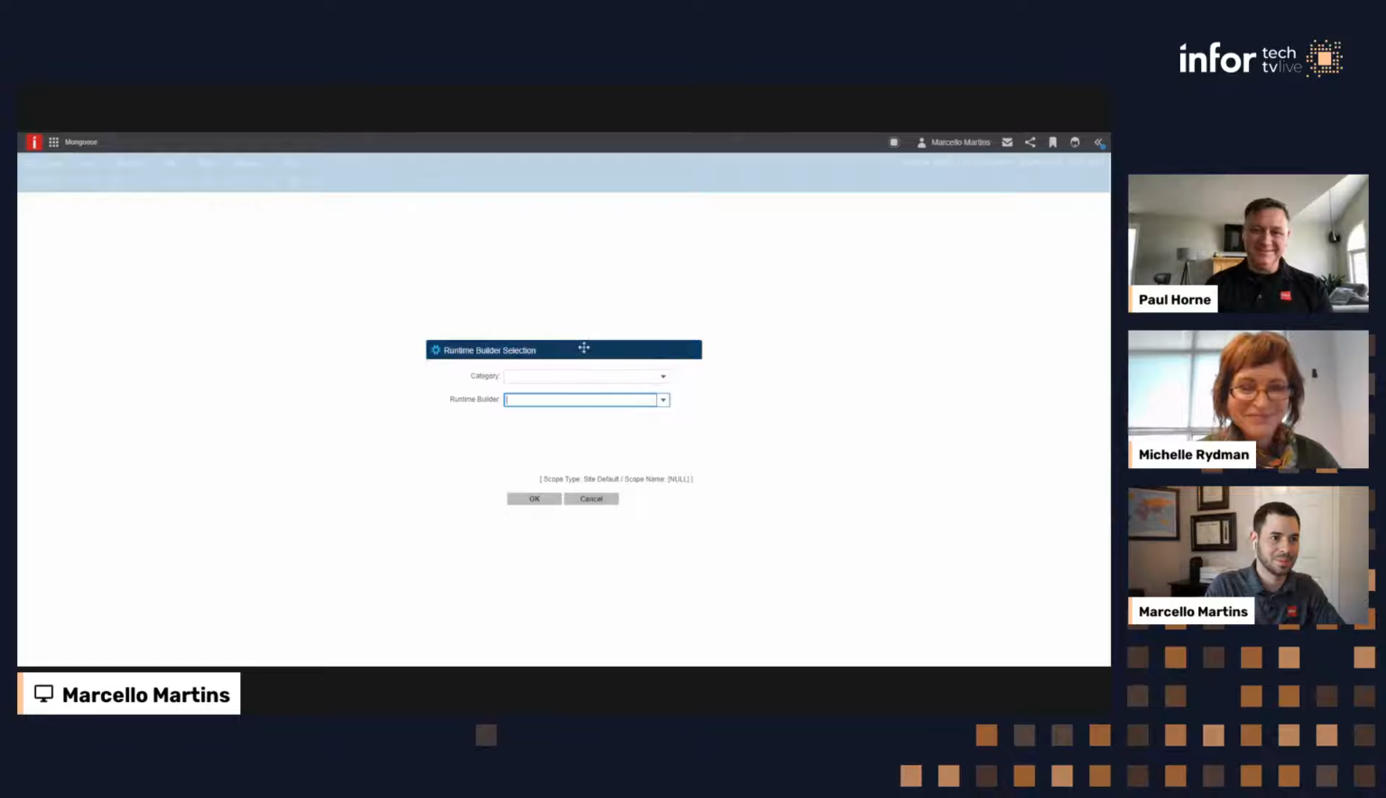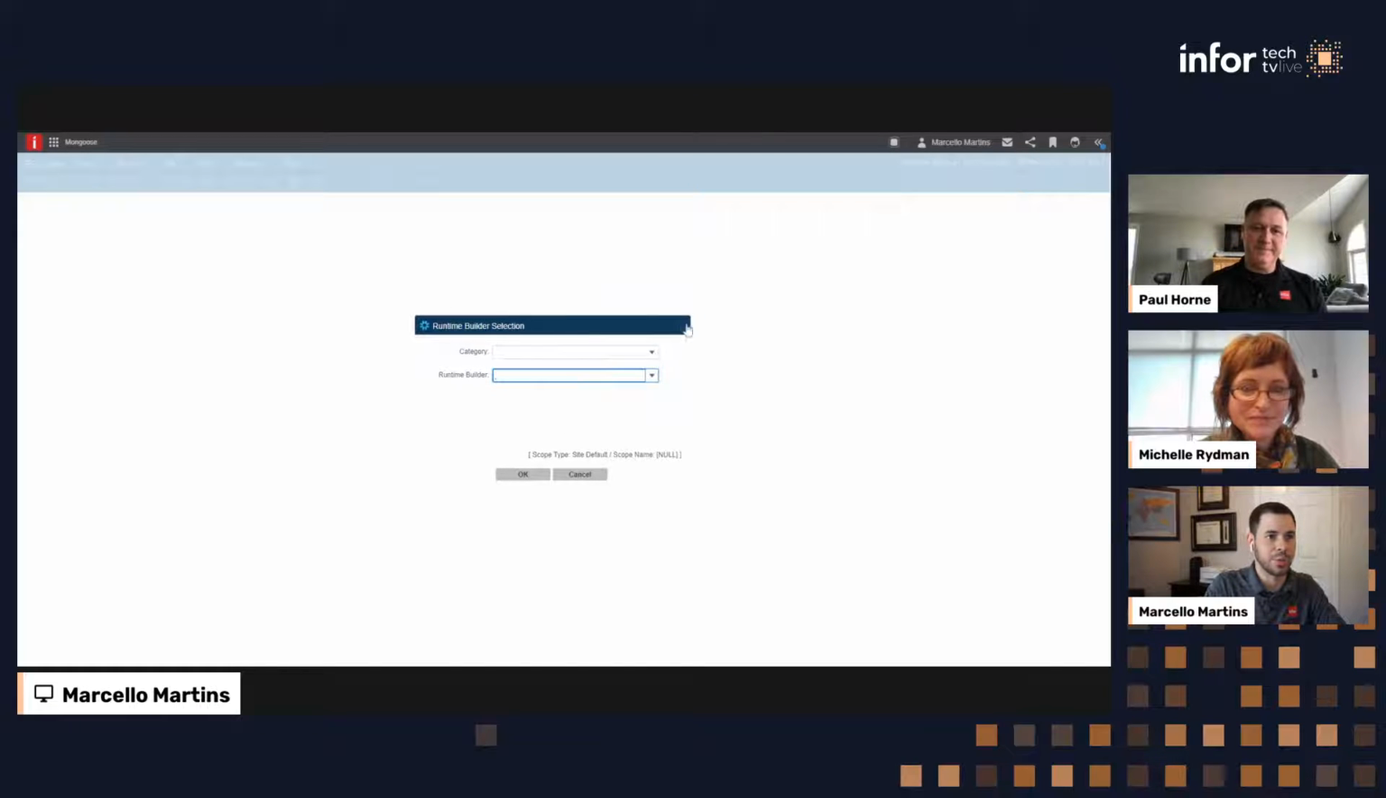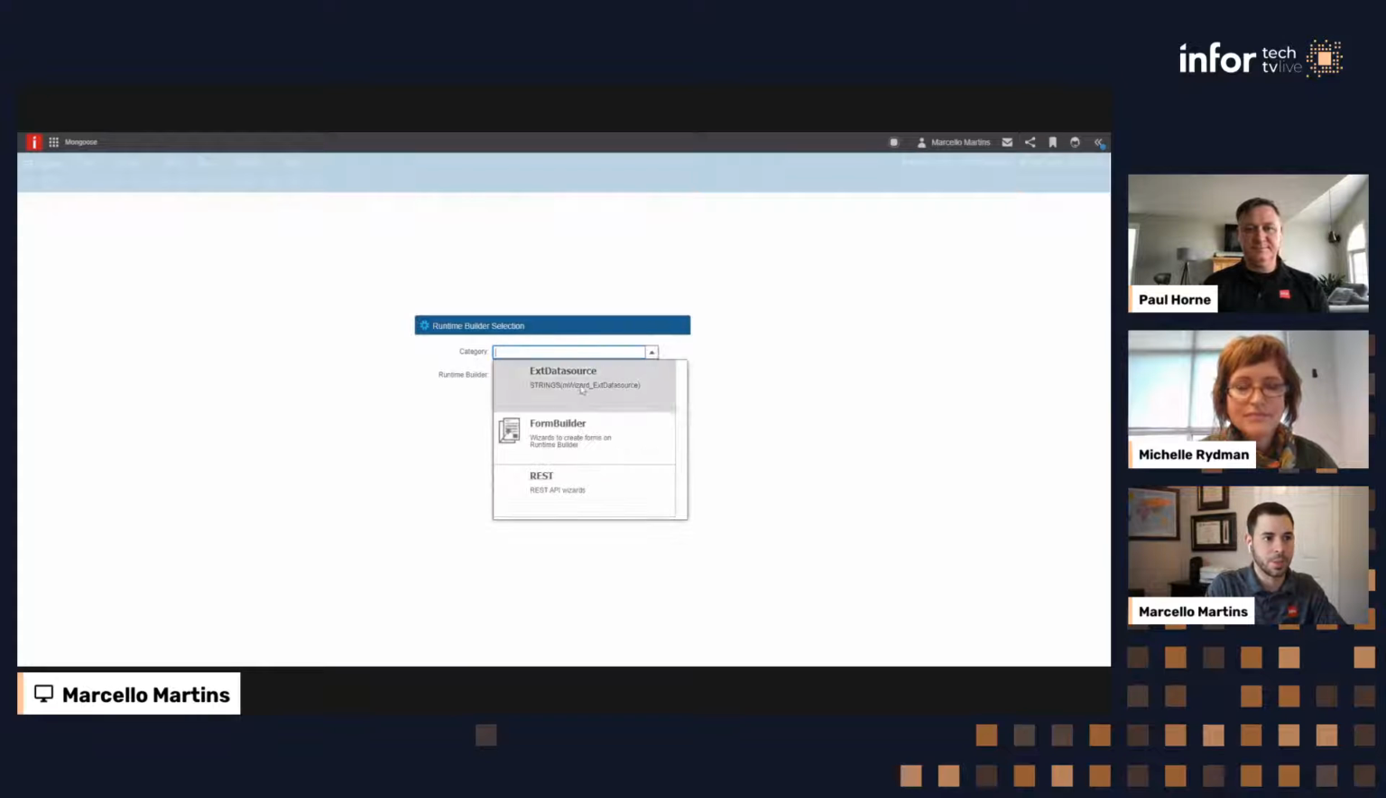Yeah, Marcelo, explain to us what you're showing here. Okay, so I'm live in my Mongoose environment right now, and what I've clicked on is what's called the runtime builder. Without even having to leave the screen I'm on, this is a great example of that no/low code ability. Like Paul said, it's going to ask you some questions. What would you like to build? I've got different categories. In our case, we're going to work with an external data source, so I'll select that.